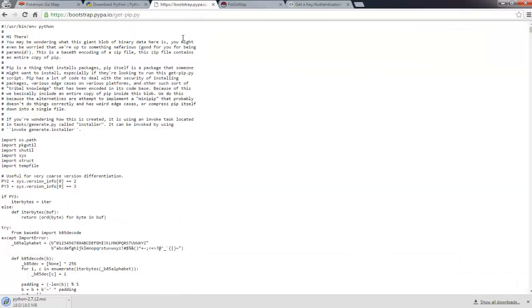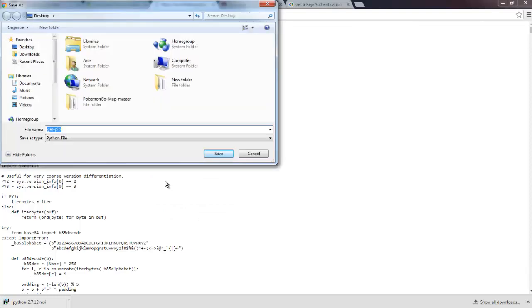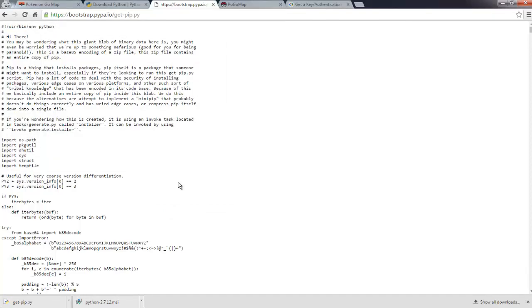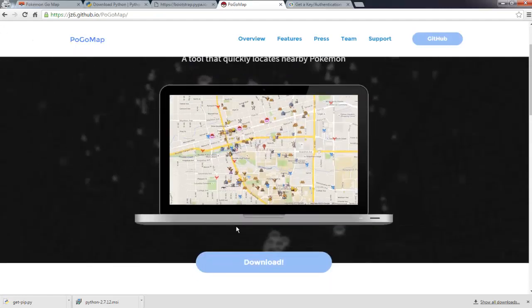Now we need to install pip, so go to the next website, right click and save as. Go to your desktop and click save. Now we need to install the Pokemon Go program, so we go down here and click download.